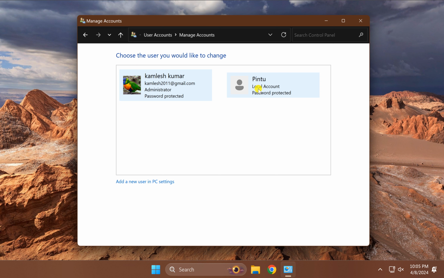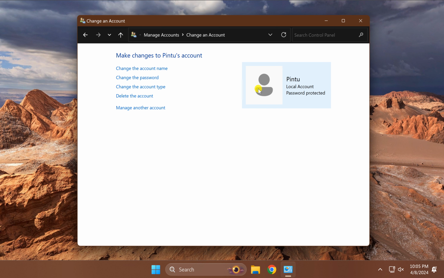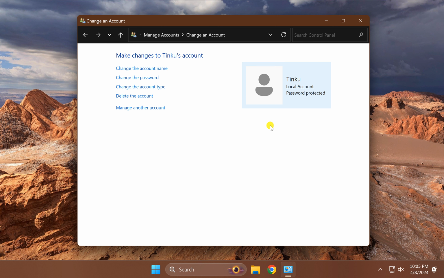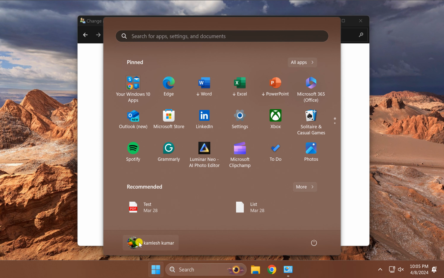Now select the account you want to change the name of. Then click on the change the account name option. Now under new account name, type the name you want to apply for that user account. Then click on the change name button. This will change that particular user account name in your Windows 11 PC everywhere, including the start menu.